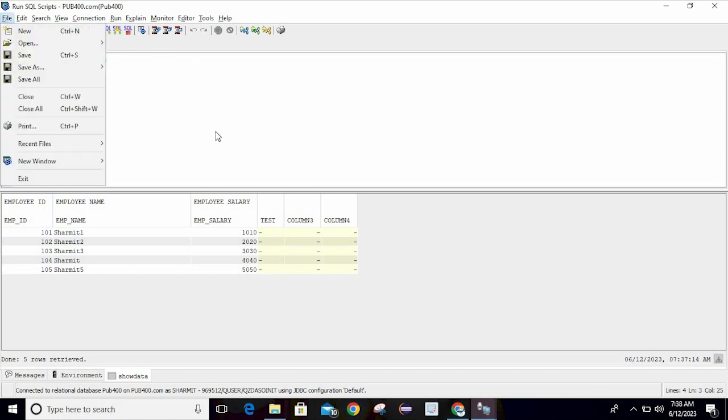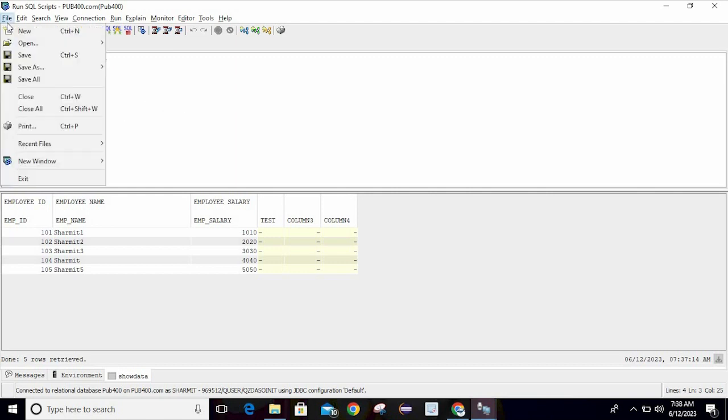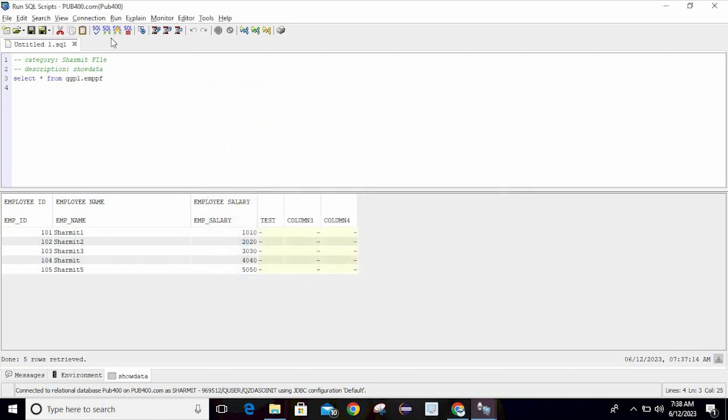Now I will show you, if you have a couple of queries that you have inserted and run here, you can save those as well. You can go to save as, and you will find three options: PC file, IFS stream file, source physical file. You can select one, and then give a name to your file. For now I am just saving with the same title, untitled 1.sql, so it will save this file. Next time if I want to reuse this query, and whatever I have written here, I will go and simply click on open, and from the open tab I will select my query.